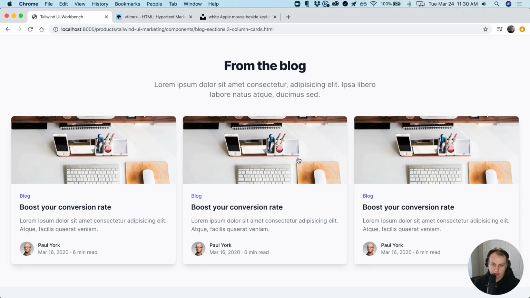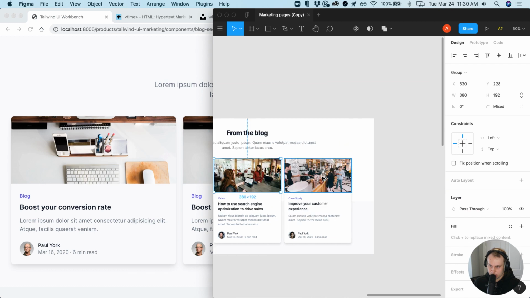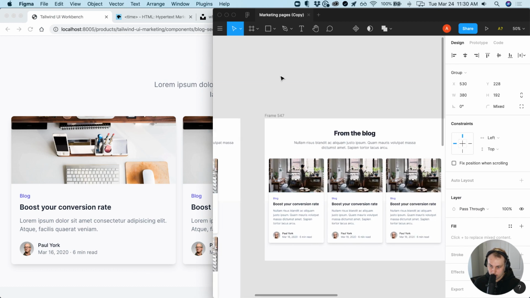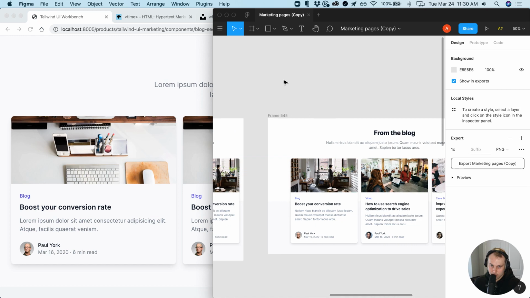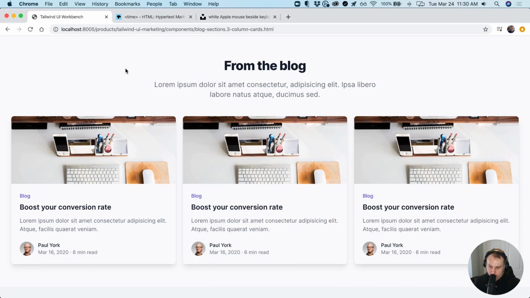What does he do for the gap? Is the gap the same? 20? Yeah, so he keeps the gap the same. Okay, so I'm just going to roll with that for now.